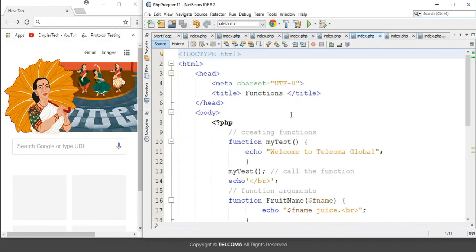So today we will discuss the function. So how to define the function in PHP. Here the functions are the real power of PHP. PHP has a large number of built-in functions, but functions can also be defined by the users, which are known as user-defined functions. A function is a block of statements that can be used repeatedly in a program, and they are executed whenever they are called in the code.